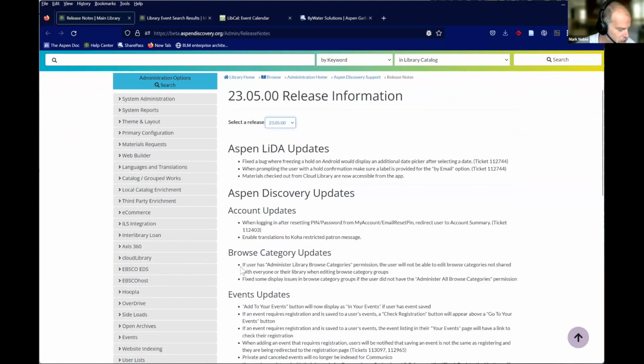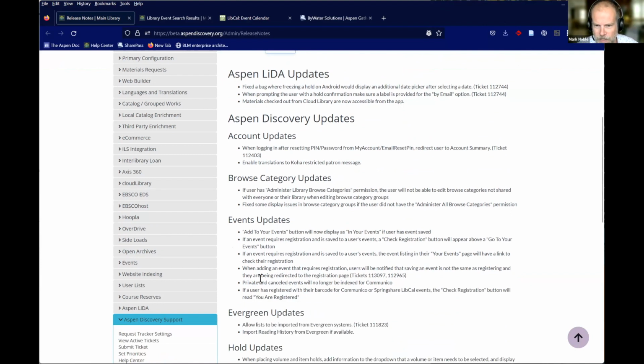Some updates for administrators. So for browse categories, we've got some fixes to make it easier for people that only have the ability to administer their library browse categories rather than everything. So we've cleaned up the display, made it easier to understand and easier to work with. So good things for some of our larger consortia that have people doing individual things.